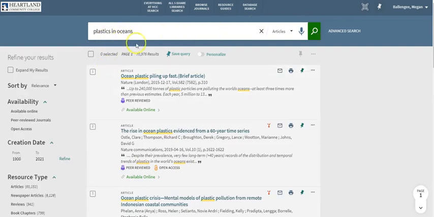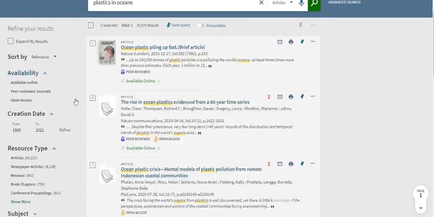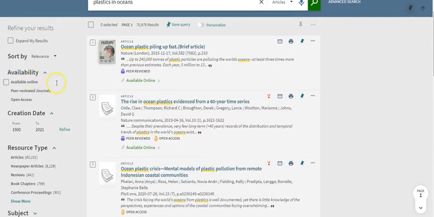And now if you look at our search results, we have a lot more. So this is almost 71,000 search results. And this is where those filters are going to really come in handy. Now you'll notice, now that we're just searching articles, there are different search filters on the left-hand side.